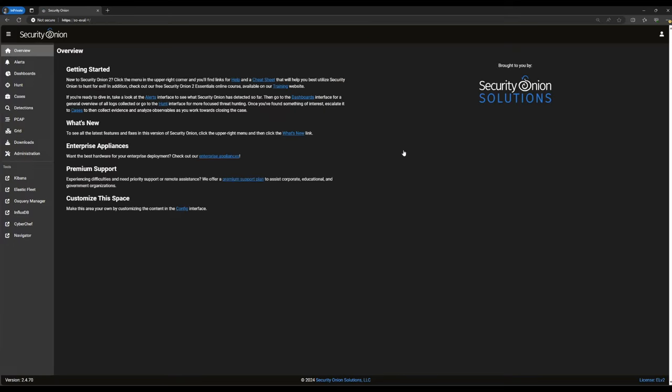You'll notice at the bottom of the screen is the version of our installation, in this case 2.4.70. This is helpful information to have if you're posting or searching on the discussion forums, as different versions of the platform may have different underlying libraries or components.